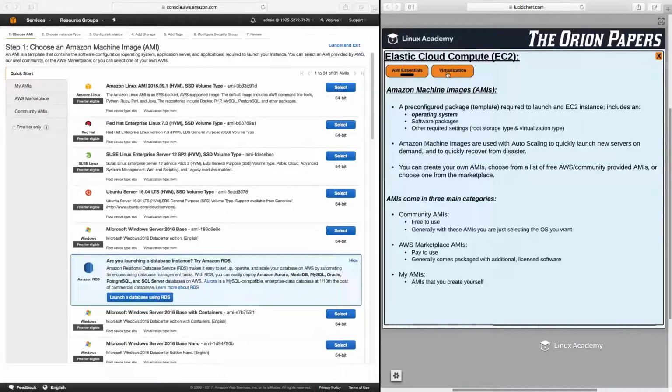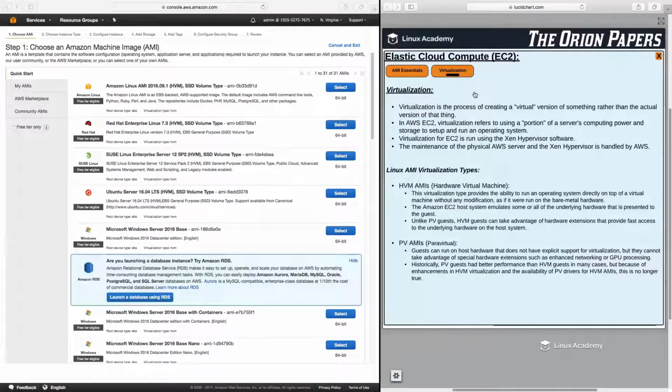Now, let's move on to virtualization and talk a little bit about what this is. Virtualization is the process of creating a virtual version of something rather than the actual version of that thing. So that's exactly what we're doing when we talk about EC2 being a virtual server in the cloud. In the AWS data center, they will have a server, but on that server, they may be running 10, 20, or 30 different virtual EC2 instances, right? We're sharing the physical hardware with other AWS users.